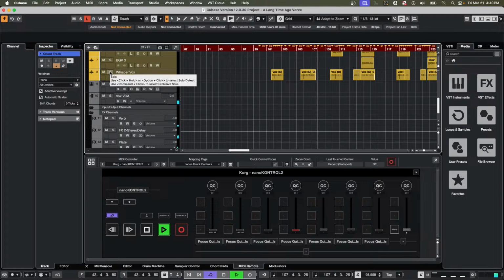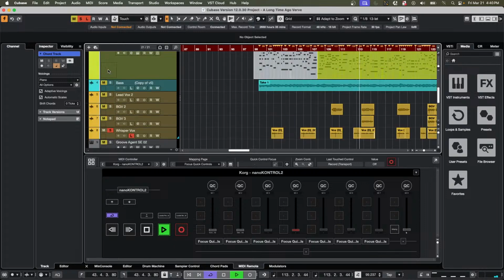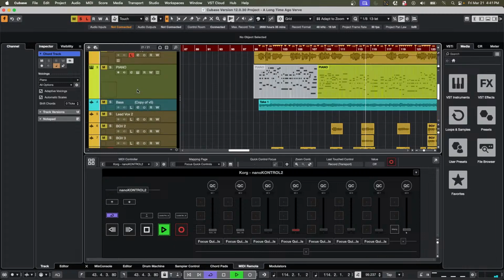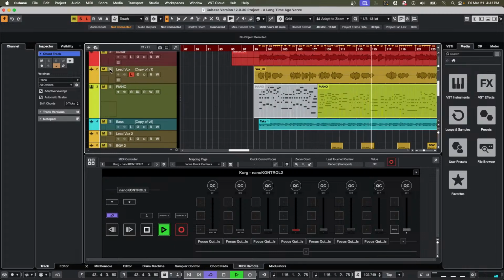So we just listen to this on keywords for kind of intelligibility. So we could just emphasize different words. So now when we put that with the lead vocal.